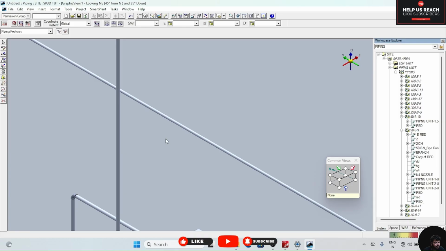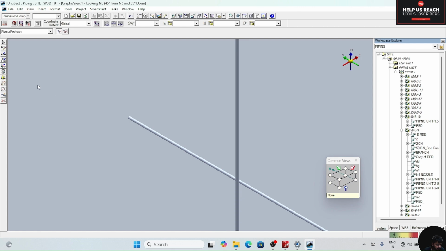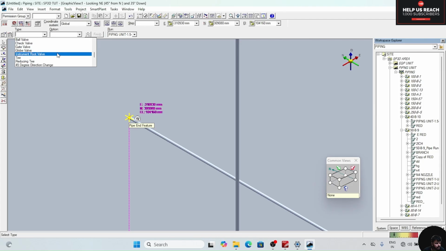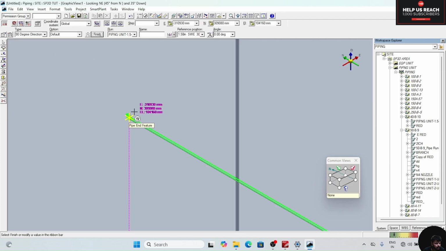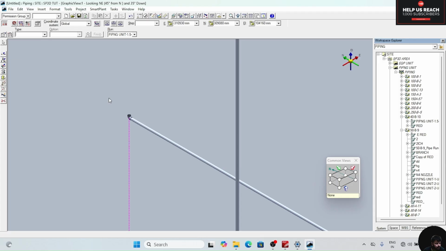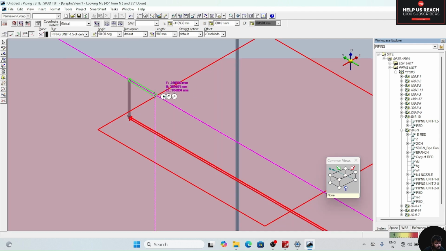After escaping, you can see that the pipeline is going towards this side. Now upside, for that again click on this, insert component, 90-degree direction change, select position to origin, click on finish. Again root pipe, lock the position, give the position, that is 104, 904. Click enter, click anywhere on the screen, click on escape.